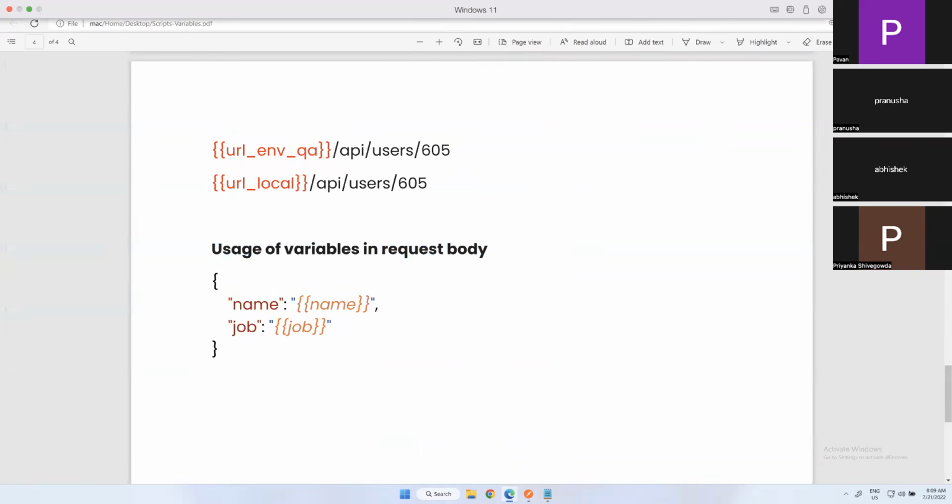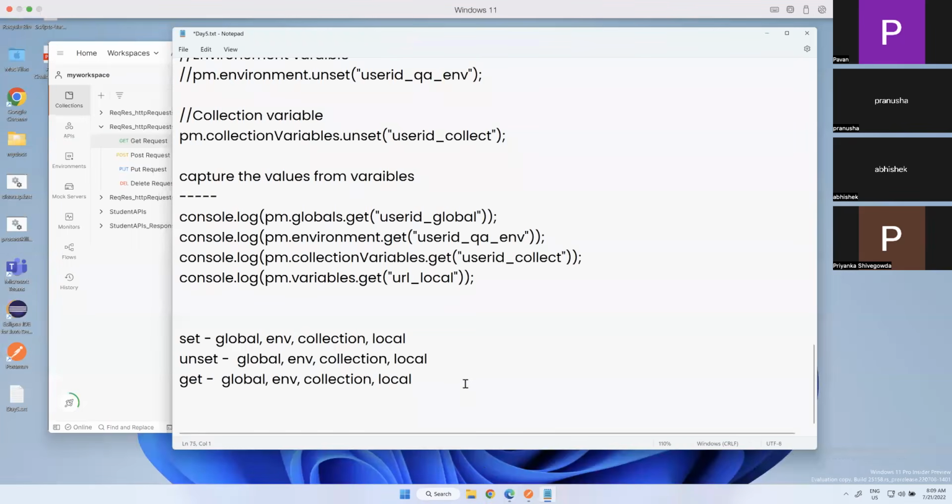Because data-driven testing we can achieve by using data variables. Data variables we can get from external files. Here the global, environment, collection, and local variables are stored within Postman itself, but data variables come from external files. It can be CSV or a text file, right? We store the data in the external files and read the data. That's called a data variable, and it will be used for data-driven testing. Probably in the next session we will discuss data variables. So for now, just understand only these 4 types of variables: global, environment, collection, and local.